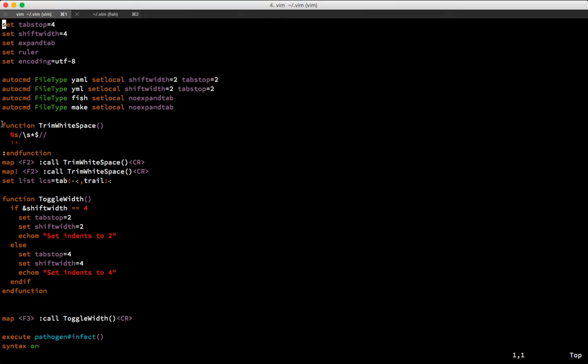Then down here, we get into a little bit of complicated stuff that I copied and pasted from here to here. So what this does is it trims white spaces at the end of a line. I guess there's no button for this in Vim by default. Okay, so trim white spaces. And then when I press F2, it calls trim white space, and it gets rid of white spaces at the end of lines. So I could just go down here, add some white space at the end of the line, and then press F2, and it gets rid of it.